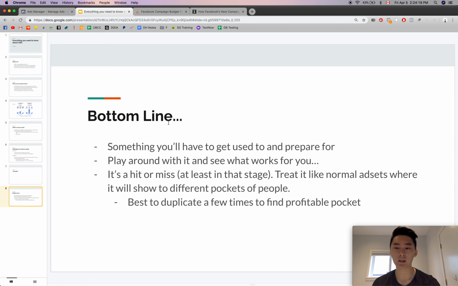You can also treat it like normal ad sets where you duplicate it a few times and show it to different pockets of people. What I would also suggest testing is to duplicate it a few times to find more profitable pockets of people, and then turn off the campaigns that aren't working, the duplicates, and keep increasing the budget and keep the working campaigns on, and then keep tweaking it. So yeah. Alright, that's about it.